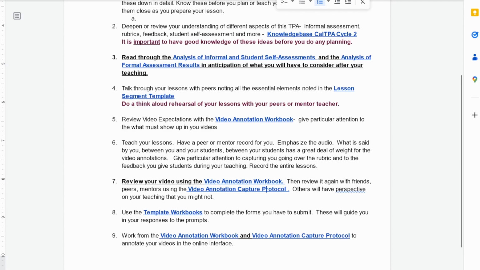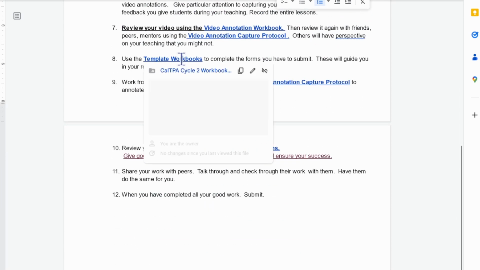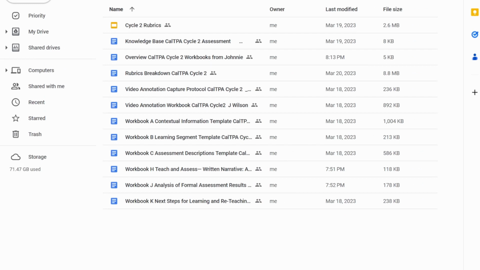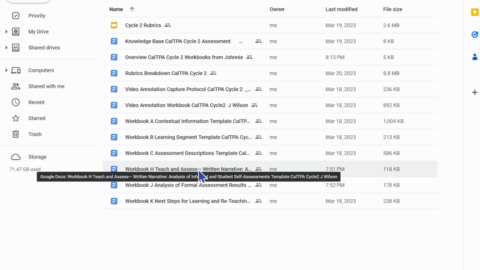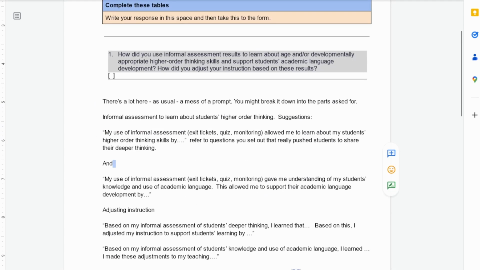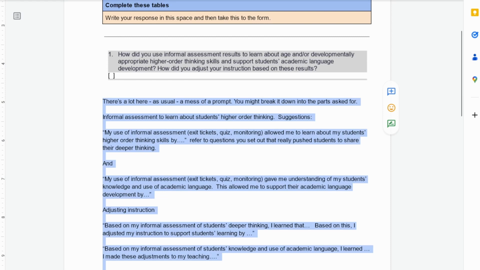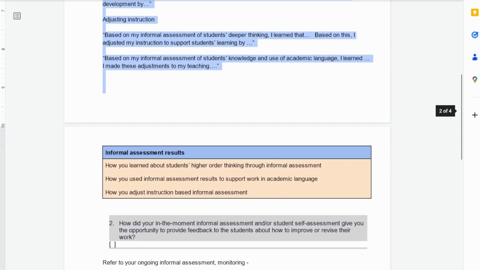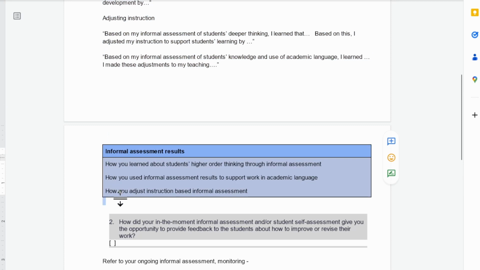After you've given attention to the video, you might begin work on the template workbooks. And as I said, I have a template workbook for each one of the templates that are required in CalTPA Cycle 2. And if we take a look at this one, this is Workbook H. As I've said before, I give you the prompt, and then I'll give you lots of ways to think about it. I hope these will be helpful to you. And don't forget that these are good spaces. These tables are good places to write out your ideas before you set them out in the template that you're going to be submitting.